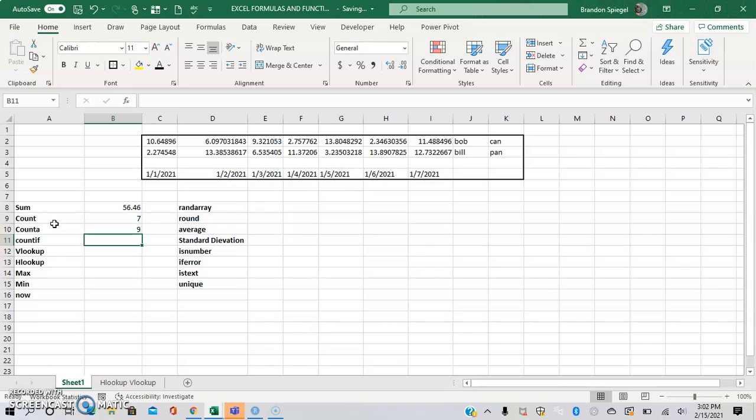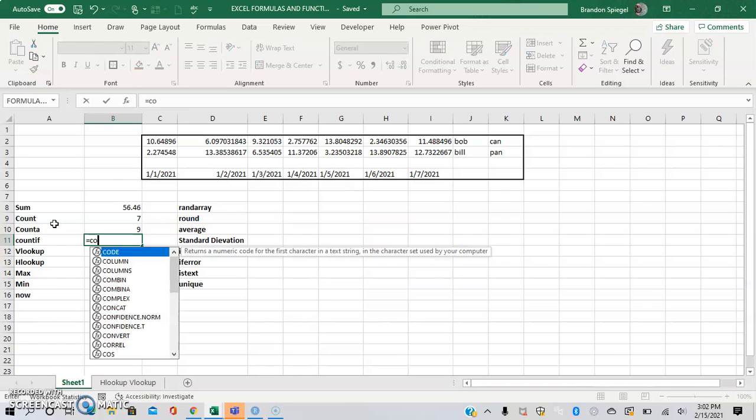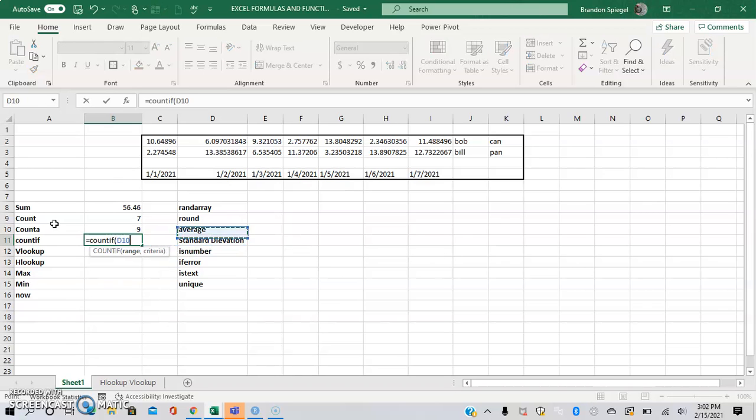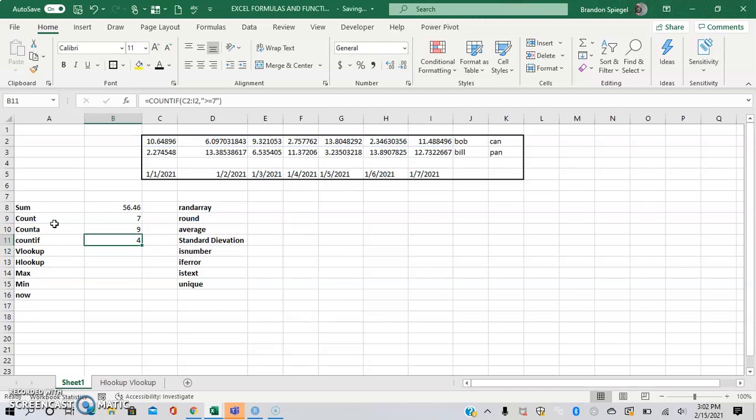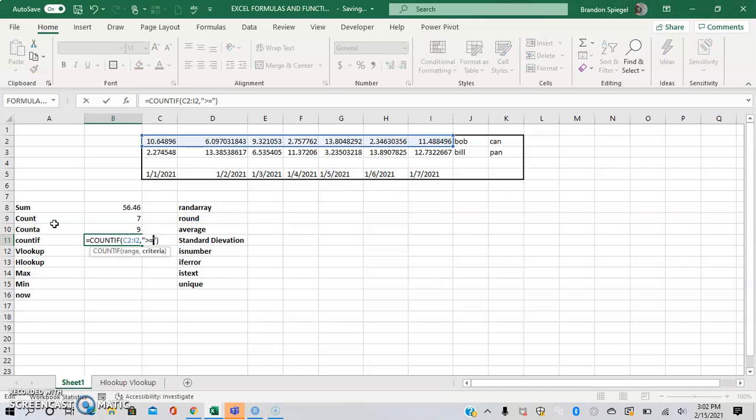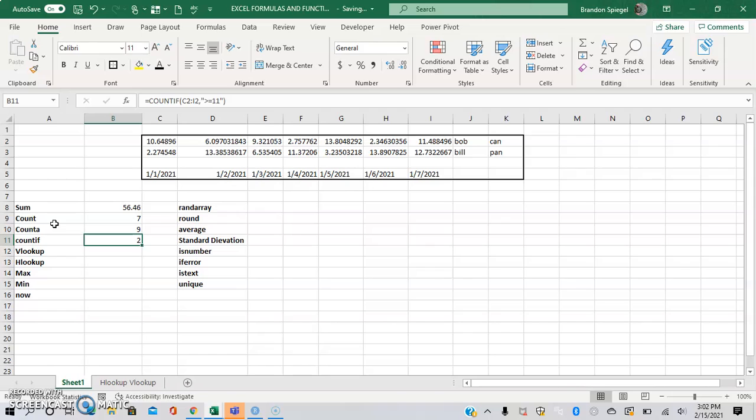COUNTIF counts a range of cells based on a given criteria. There are other similar functions such as SUMIF, but for this example we're using COUNTIF. Let's say we wanted to count the number of cells that have a value greater than or equal to 7. You can do this by typing equals COUNTIF, parentheses, range of cells, comma, open quotation, greater than or equal to 7, close quotation, close parentheses. As you can see, there are 4 values greater than or equal to 7. If we change it to 11, there are 2 values greater than or equal to 11.